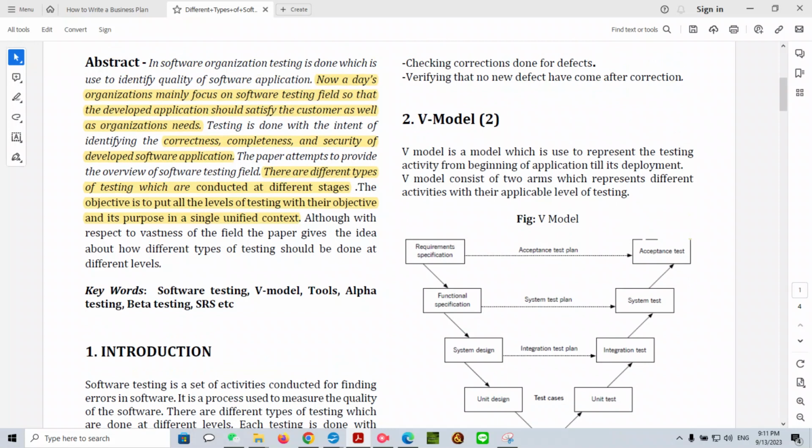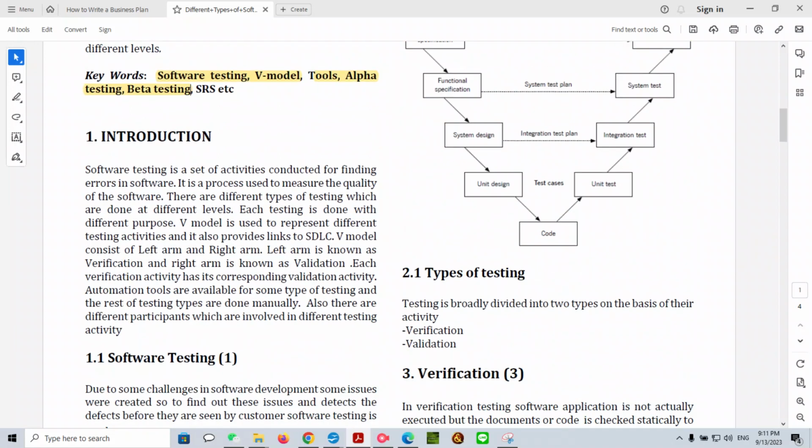Now, what we're going to be learning is the following: software testing in terms of the V model, tools, alpha testing, beta testing, and then also SRS.